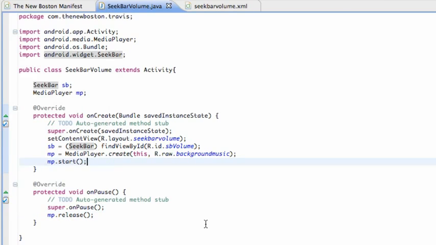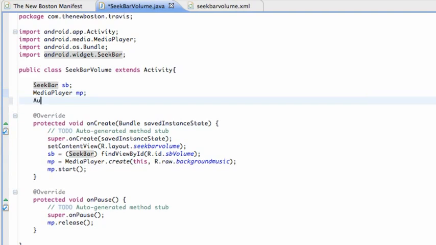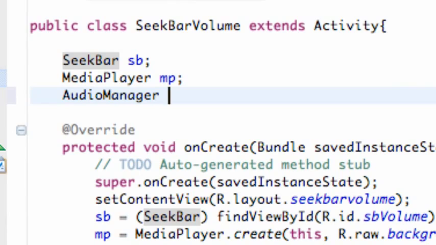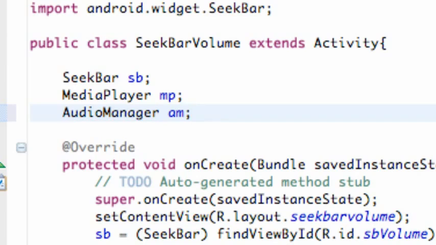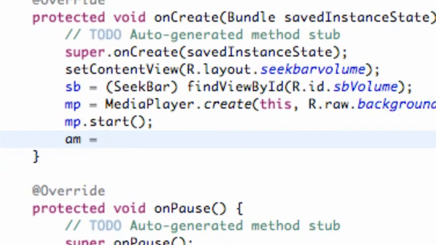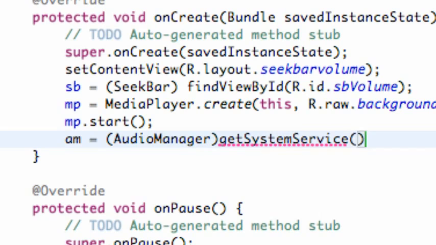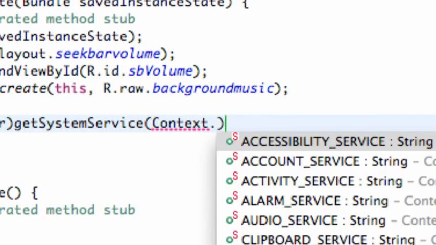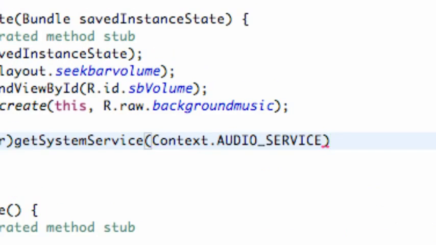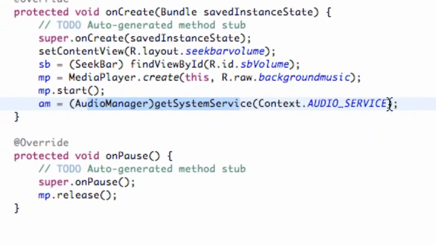And how we're going to handle our volume is through something called an AudioManager. So we're going to set that up above our class, and we're just going to say AudioManager AM, something like that. After we add our imports, we're going to set up our AudioManager. We're going to set this equal to the basic setup, and again, we're going to say get system service, and we're going to refer to context dot audio service. So now we can mess around with the audio of our application and our activity and all that good stuff.